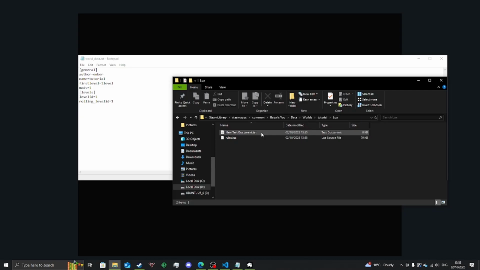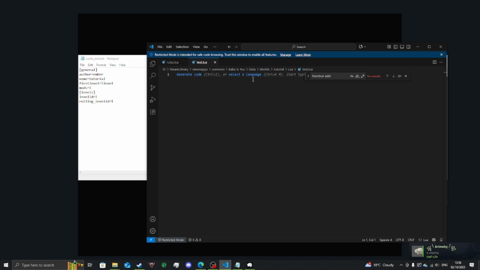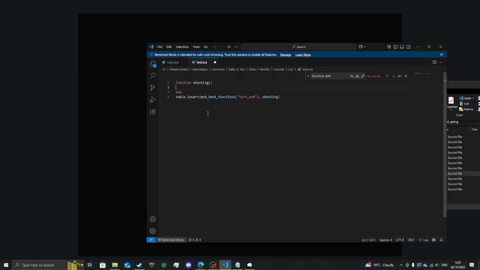So, what you're going to do is remove the code you just made, because the purpose of that exercise was to teach you what rules.lua can help you with. So you're going to make a new text document, you're going to rename it to test.lua. Inside test.lua, you're going to use this. The function is called shocking, and it will run mf play sound.